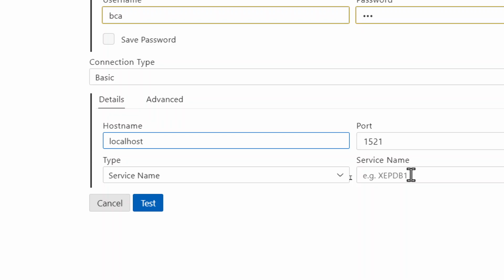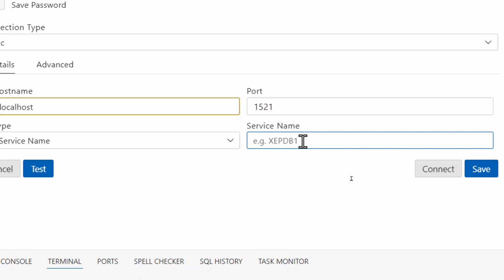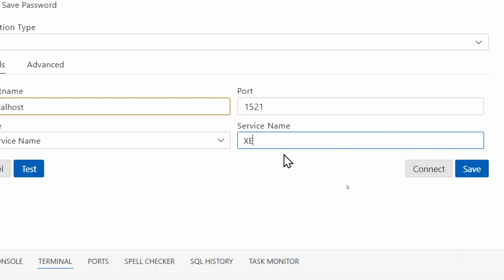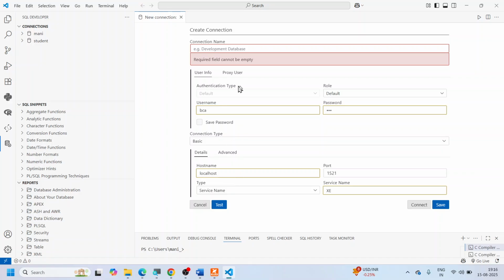And generally, you just type XC, that's it. Otherwise, they have already given you a hint here, XPPD1 like that. I will just type XC. Okay, that's the service that is running. Just test the connection. That's very, very important. You have to test the connection. If the connection is successful, you will get the connection successful here.